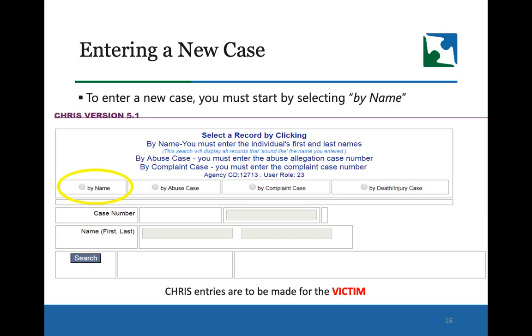If this is the individual's first complaint though, you will need to enter all necessary information to build the individual's profile, and we'll go over that in just a second. All complaints are entered for the victim. So anytime you are entering an allegation, it is for the victim of that alleged incident.